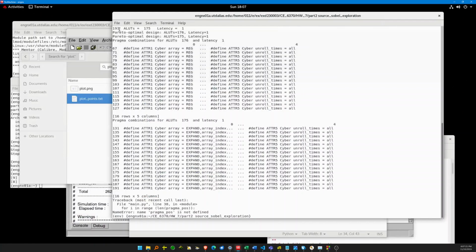It tells me this is the iteration, which iteration of the combination is it. So this is at the last combination at the end. Gives me the Pareto optimal design. So there are two of them with 176, 175 ALUTs and latency of 1. And this is basically printing for pragma combinations of 176 and 1 and 175 and 1, essentially. Yep. So yeah, that's pretty much it for this.